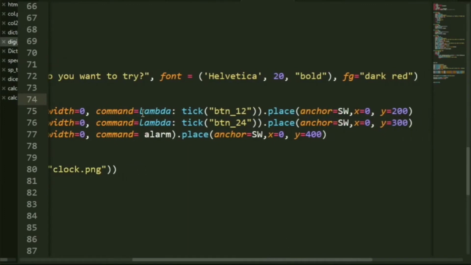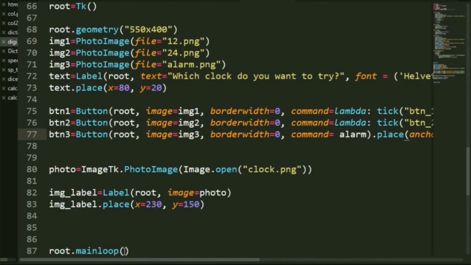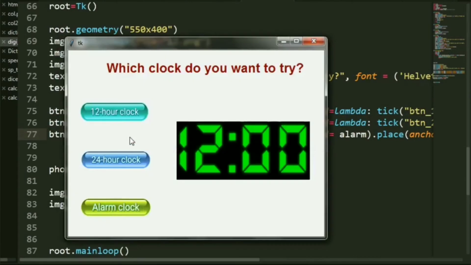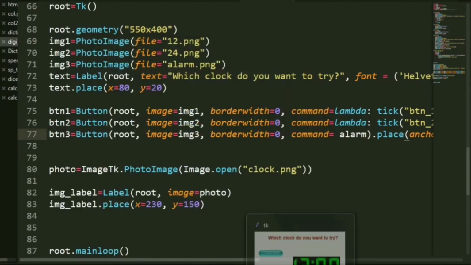And to the command parameter, I shall pass an anonymous function, lambda. And to that, I will pass parameters for each of them, that is button12 and button24, so as to actually know which button is being clicked. And I shall pack them, or rather place them, into an exact position on the window. This being said, we have created the buttons. Let's just have one last look at it. We have these three buttons ready.